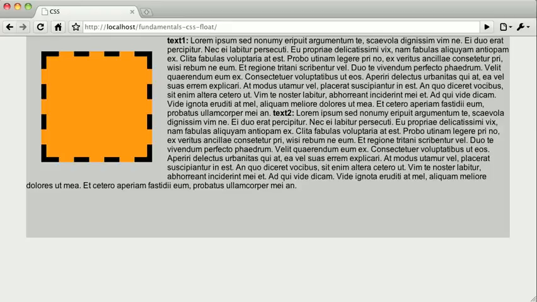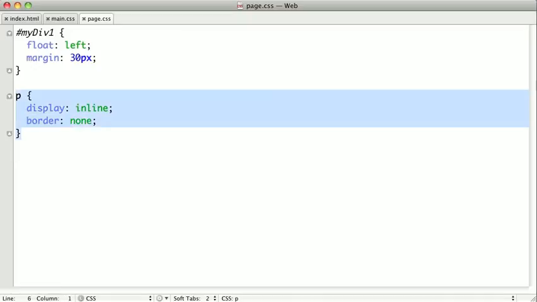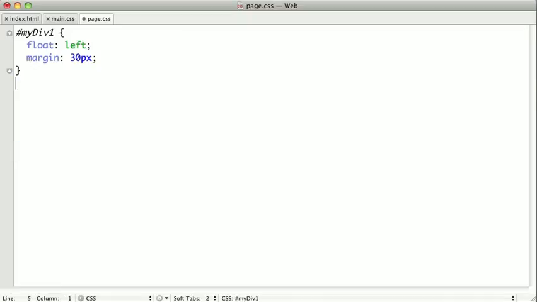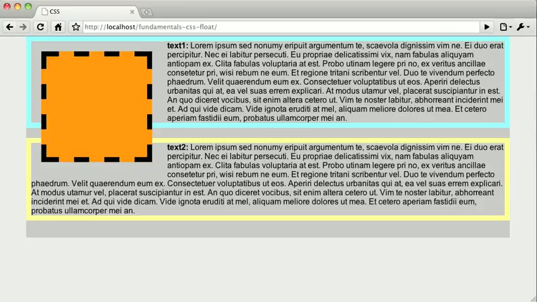Now let's put the borders back on the paragraphs and switch them back to block level elements, because we're going to try something else. So we'll switch back to our text editor, and we'll go ahead and just remove this entire style rule. And we'll switch back to our browser and refresh, and there's what we had before.